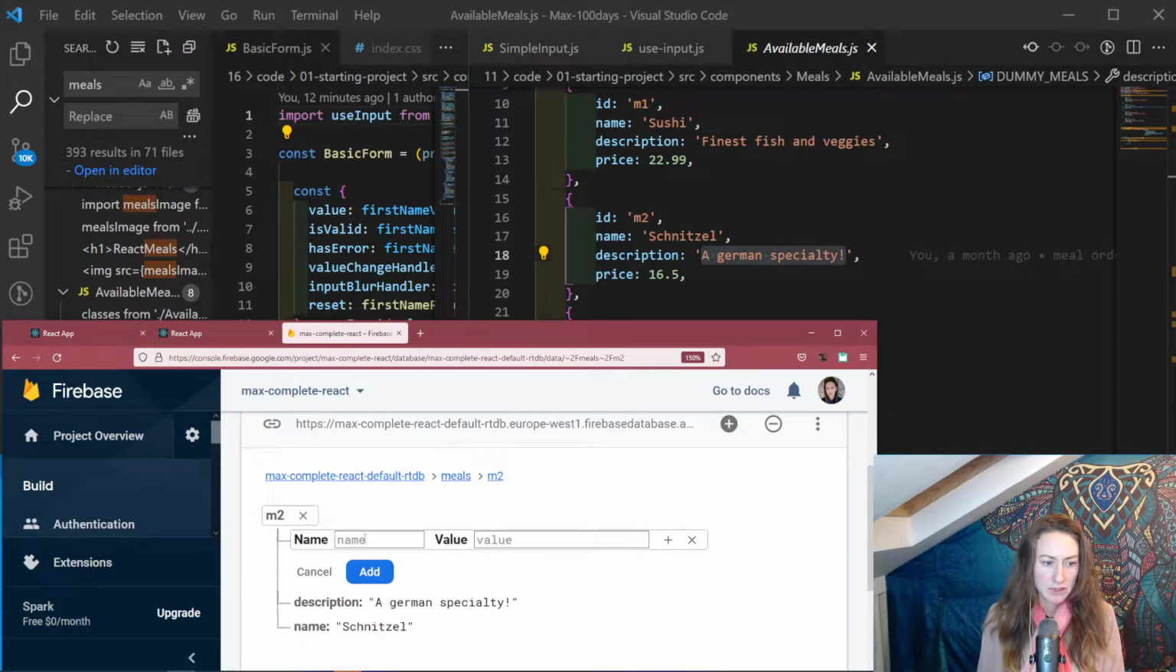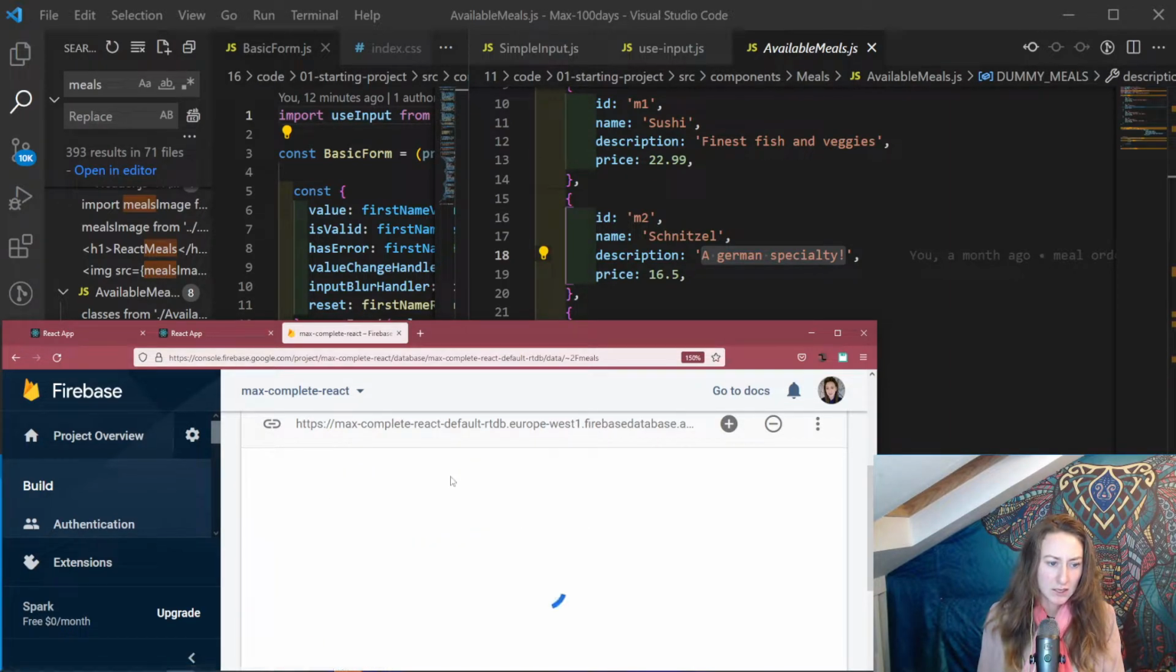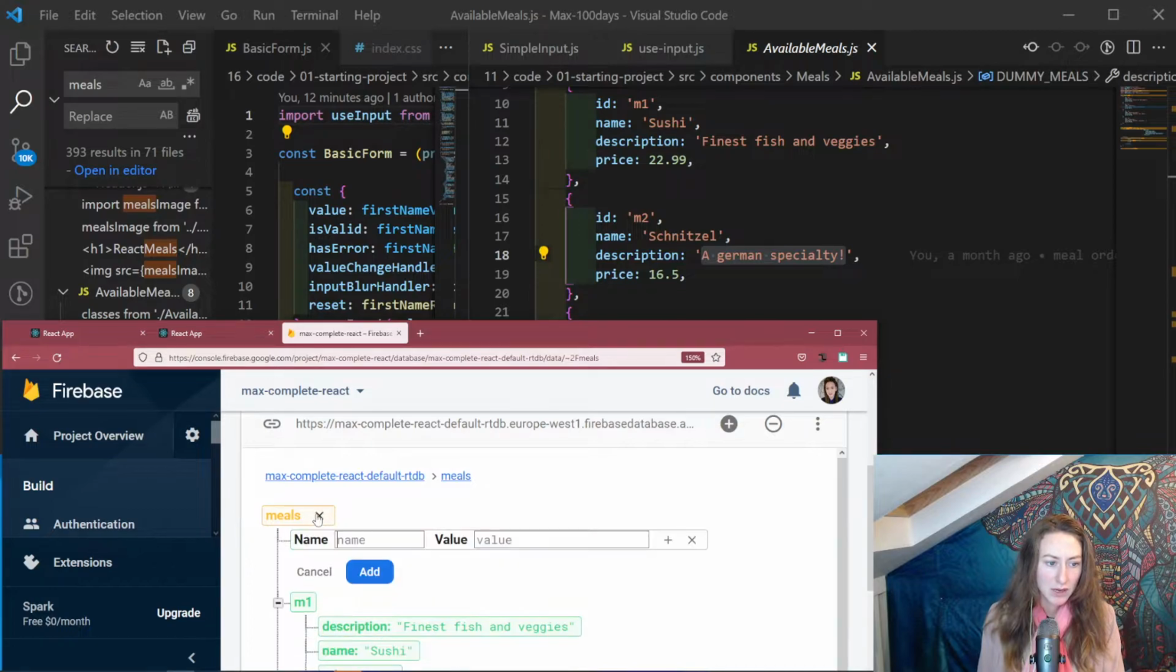So we go back up here to M2 and we will add in our price. And our price is going to be $16.50. Cool. And add. And then we want to add in a third meal. So we'll come back up here to our meals. We'll add M3.